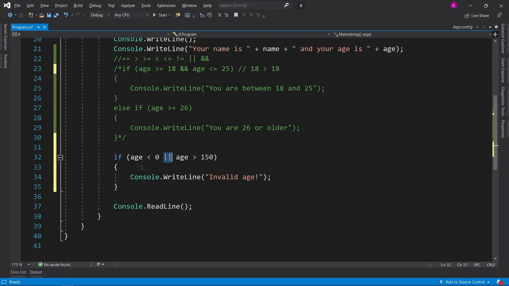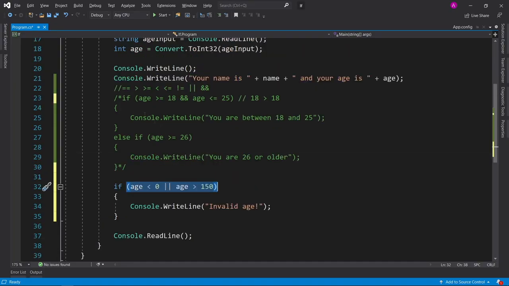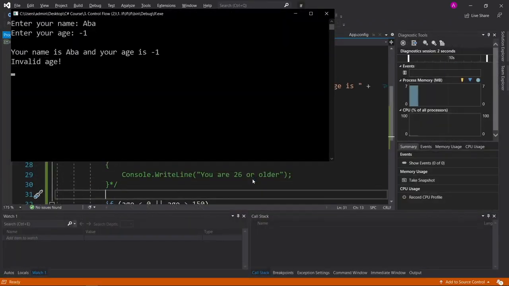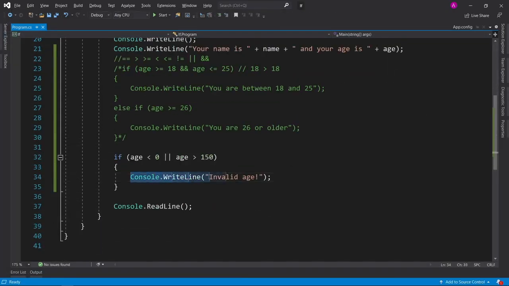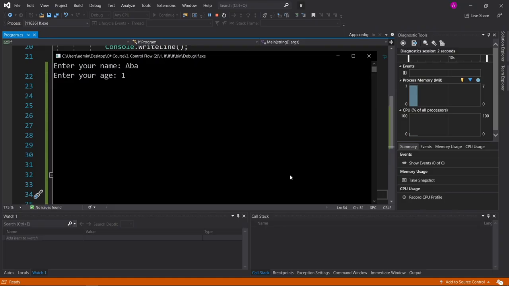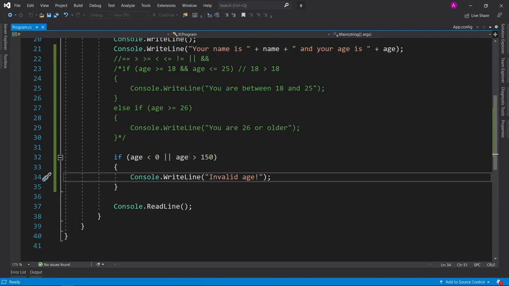Notice why it's an OR. One of these needs to be true in order for this to be true. When you've got an AND, both sides need to be true in order for this condition to evaluate as true. So let's try our code. We can say age, and we put -1. And now it says invalid age, which is perfect because this is our range checking. We can try again with 151. As it's just outside the range, it will say invalid age.